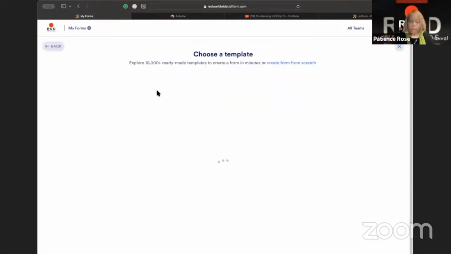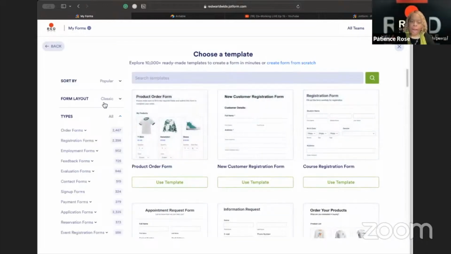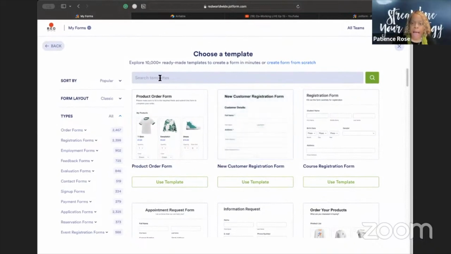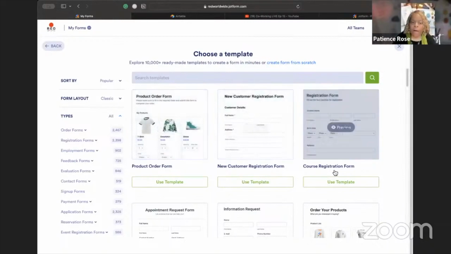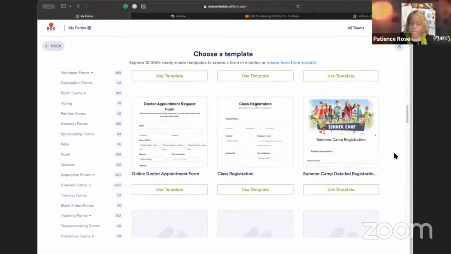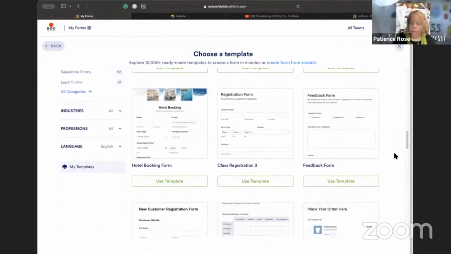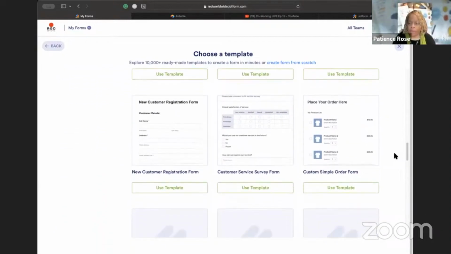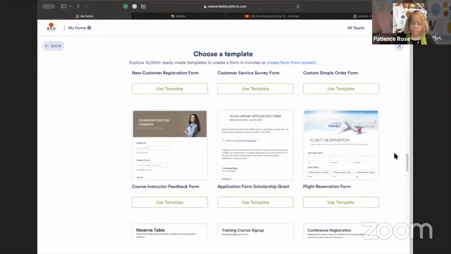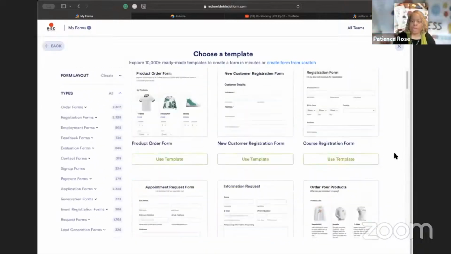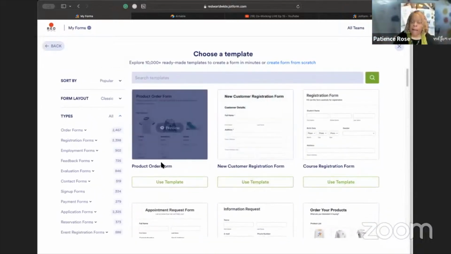Okay. When you click here and you go to look at the options for templates, you see that you have several options available, and you can look at the templates to see if it's something that really will help you. And there's all kinds of things in here: hotel booking forms, class registrations, custom simple order forms, course instructor feedback. I mean, these are just some of the more widely used forms.